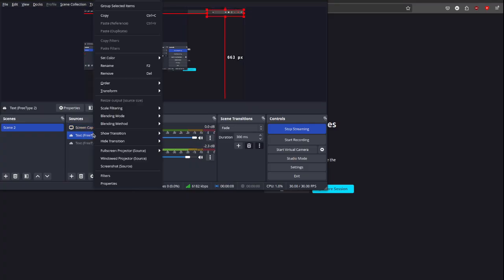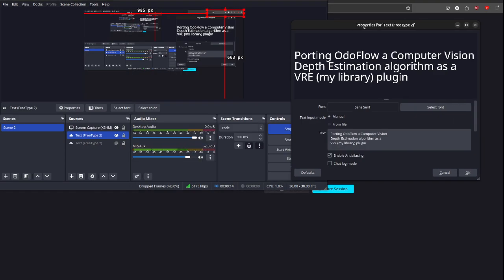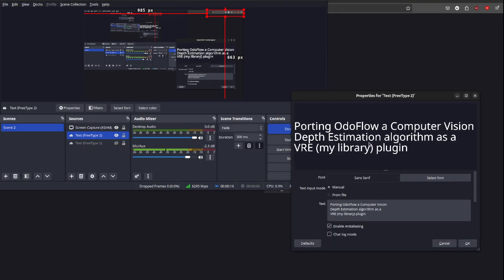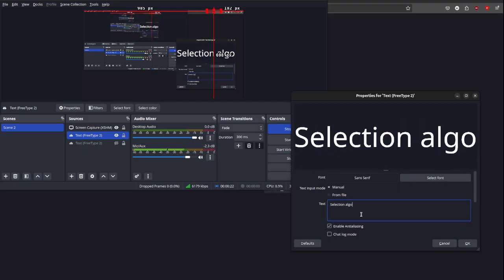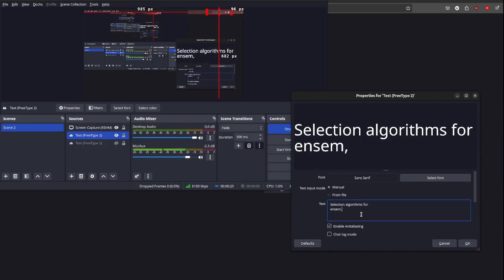We're back to streaming for 1 hour maybe today. First I'm trying to make the text appear, but after that, I'll be working on a selection algorithm for ensemble learning. Right, so today I'm working on this selection algorithm for ensemble learning.